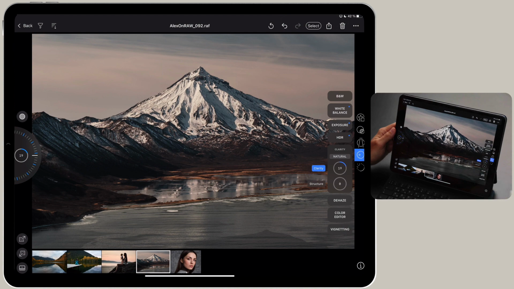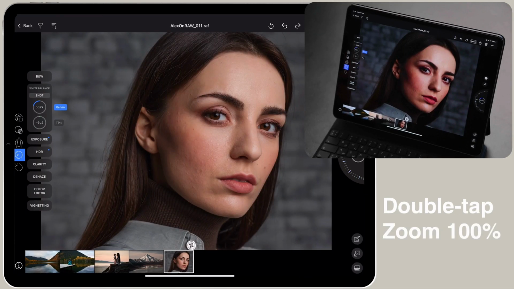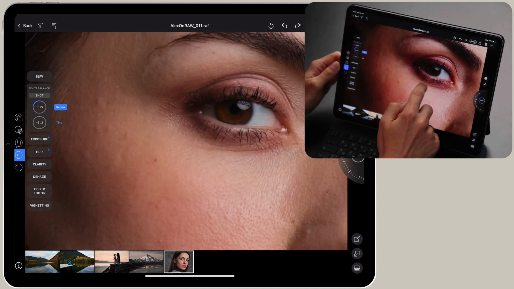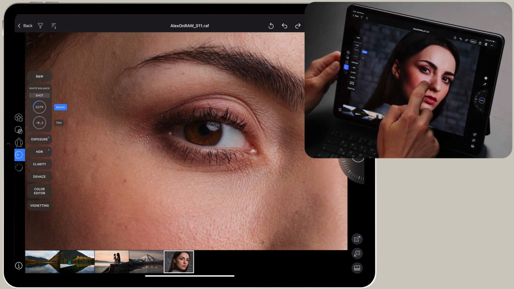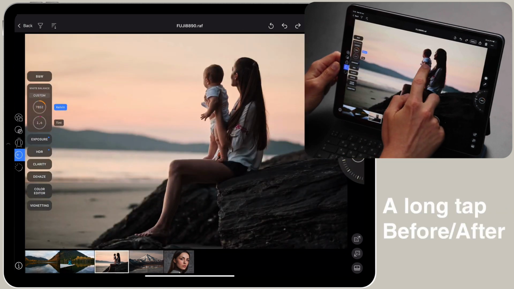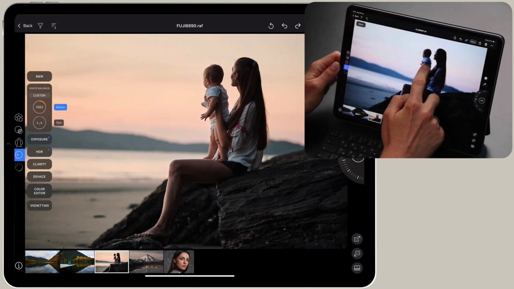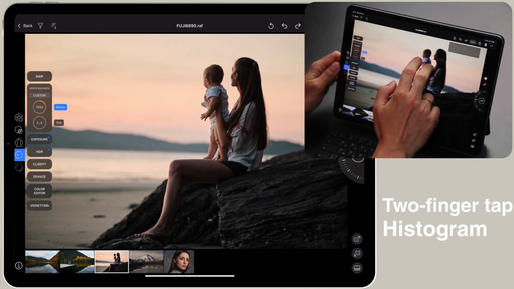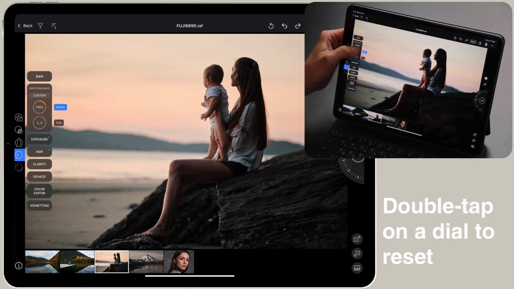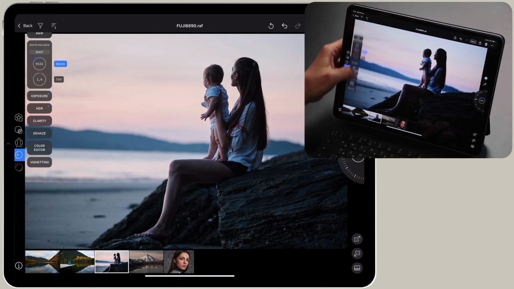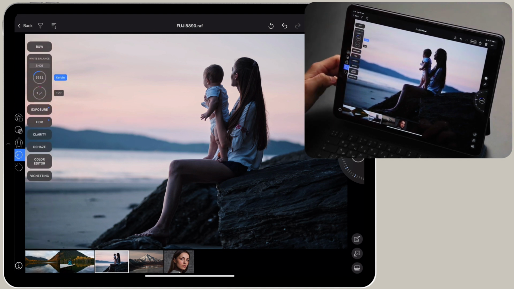Here are several hints to make your editing faster and easier. Double tap on an image to zoom in to 100%. A long tap on an image activates before-after mode. Two-finger tap brings up the histogram. Double tap on a dial to reset an adjustment. Also, you can move tool panel if it covers an important part of your image.